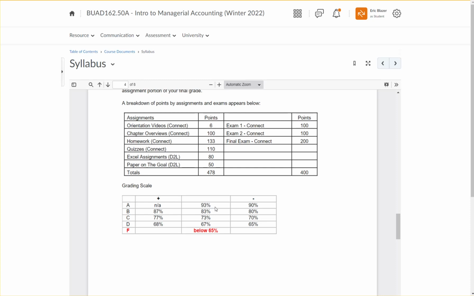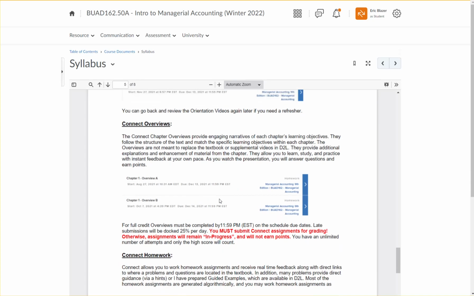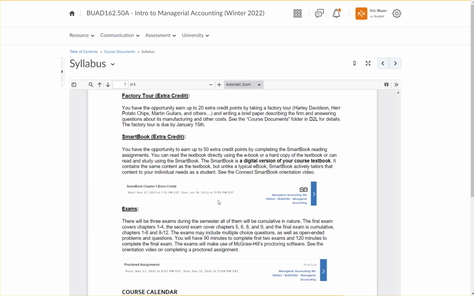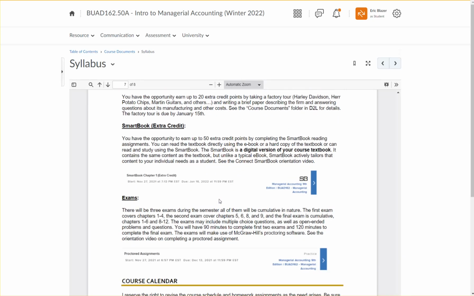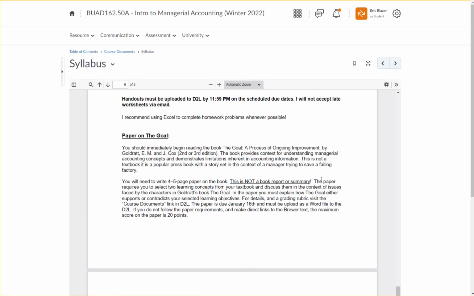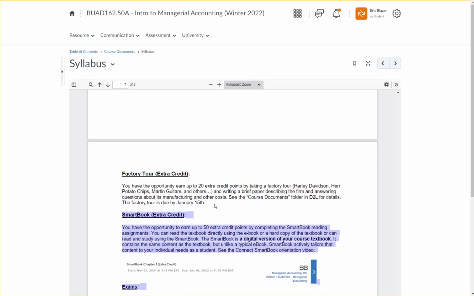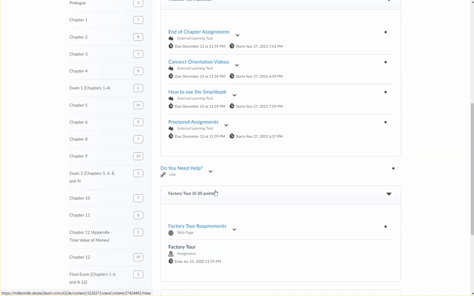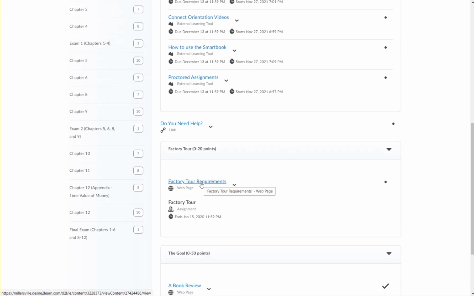There are things you can do for extra credit. There are 2 things you can do for extra credit. One is, instead of just reading the book, you could read the Smart Book, and that extra credit opportunity is detailed right here. The second thing you can do for extra credit is take a factory tour, and the details of what you need to do to complete that factory tour are in D2L in the course documents area, right here for the factory tour.